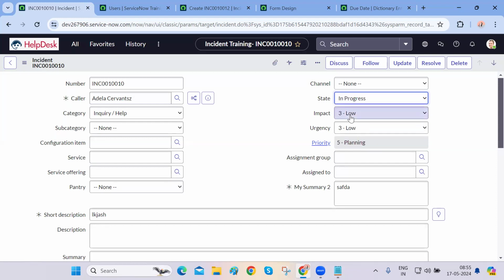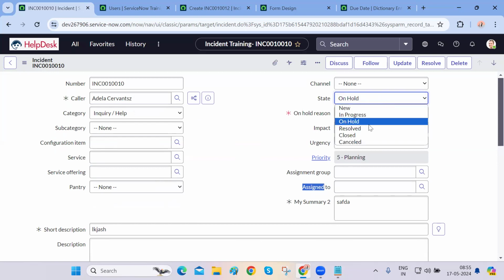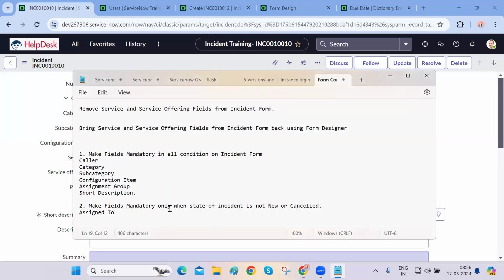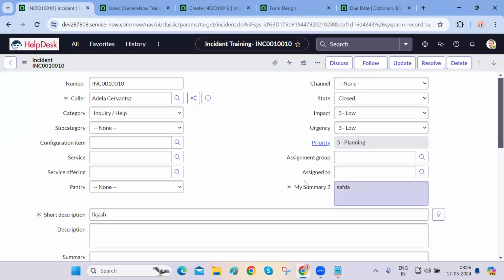That means if it is in progress, it should become mandatory. If it is on hold, it should become mandatory. If it is resolved, it should become mandatory. And if it is closed, it should become mandatory. For these two states, it should not become mandatory. Right? Try to make this assigned to field mandatory on these conditions. These two things, please configure in your system in a PDI, and we can then connect tomorrow.